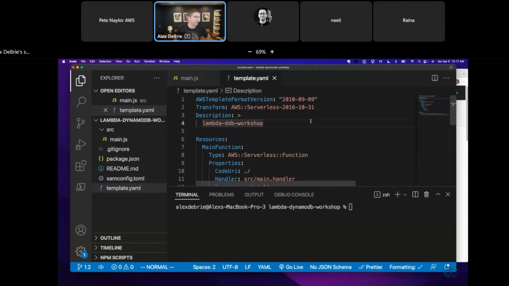I want to walk through what's going on here. These first few lines, this is just some metadata type stuff, format version, a description. It also includes this transform property, which says, hey, we're using the AWS Serverless Application Model, AWS SAM, to transform our CloudFormation. It just makes some nicer things on top of CloudFormation, really geared towards serverless applications.